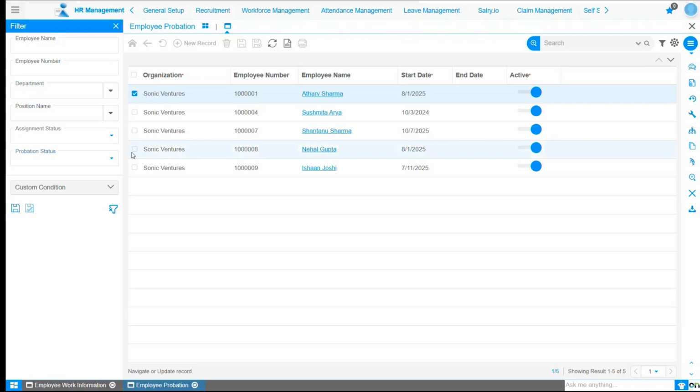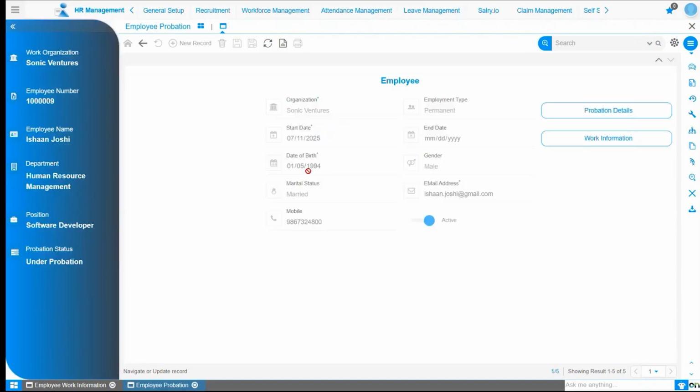Next, select the employee for whom we want to enter the probation details. In this case, I am selecting Ishan Joshi. Here, we can view the employee's personal and work details. There are two tabs available here: Probation Details and Work Information. The Work Information tab displays the employee's work-related details, while the Probation Details tab is used to enter probation information.